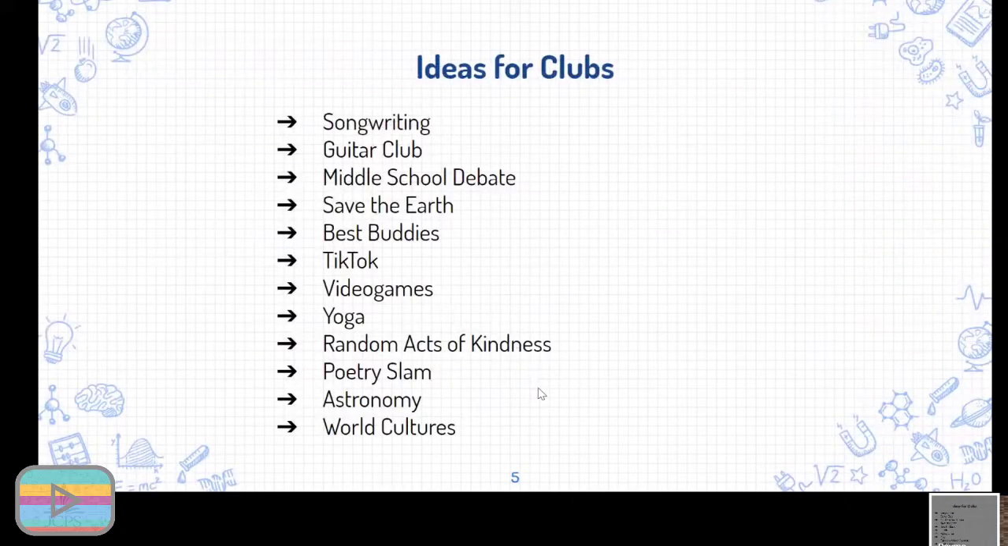These are just some ideas, again, from the data and the information that we had from the spring and over the summer. These are some things that we brainstormed. We know that TikTok videos are really popular, and a lot of kids wanted to do that. Yoga seems to be a popular option. Kids are also really creative. They want to do things like songwriting, write poetry. They want to learn about other cultures.